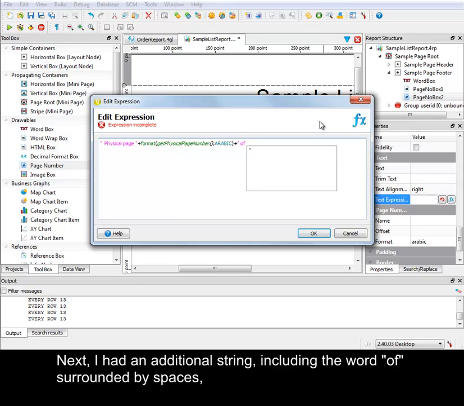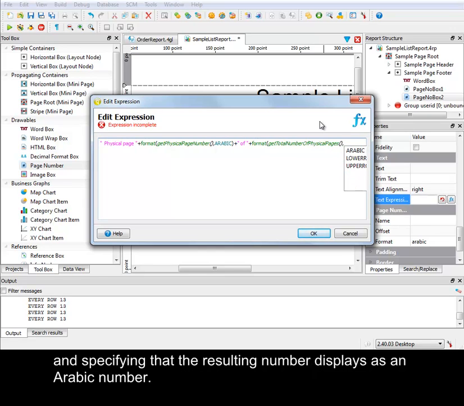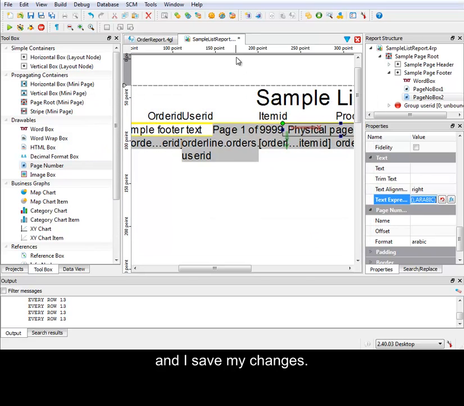Next, I add an additional string, including the word of surrounded by spaces. And finally, I add another format method, passing in the get total number of physical pages method, and specifying that the resulting number display as an Arabic number. I ensure that I have expression OK, and then I save my changes.